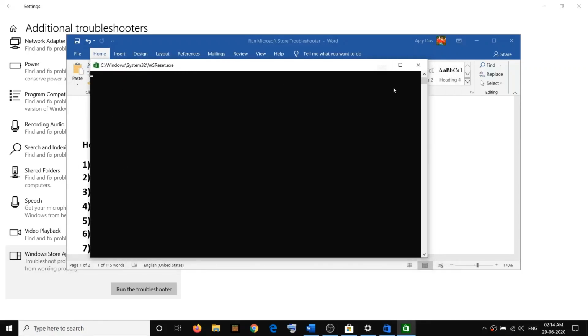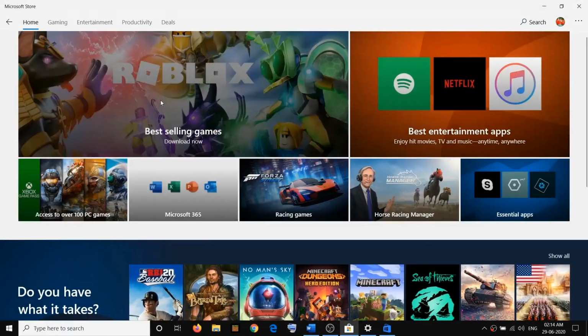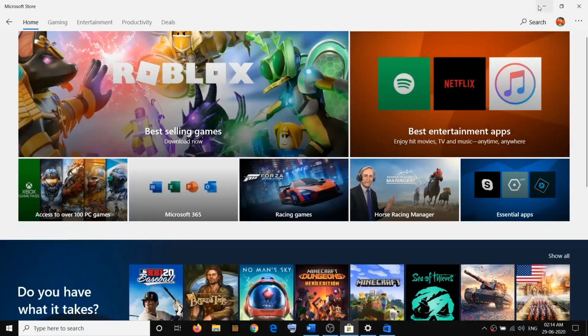So do not close this black screen. Wait for this black screen to go away. It may take a couple of seconds or maybe a minute. Once this black screen is gone, the Microsoft Store will open up. So let's wait. Okay, so here you can see the black screen is gone and Microsoft Store is open now, and then you can go ahead and use Store.